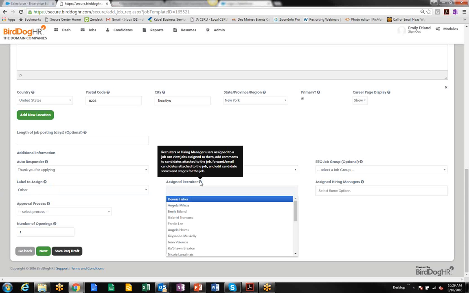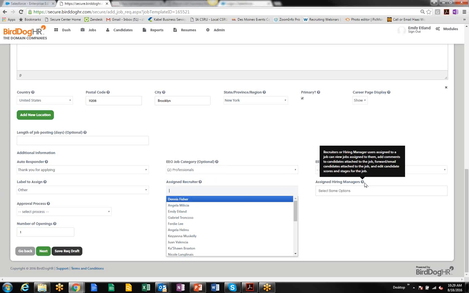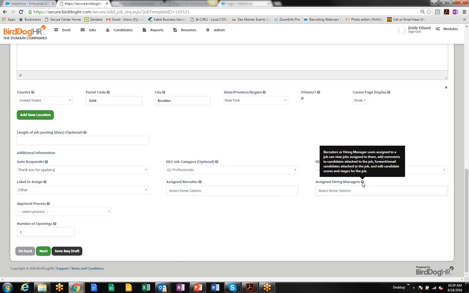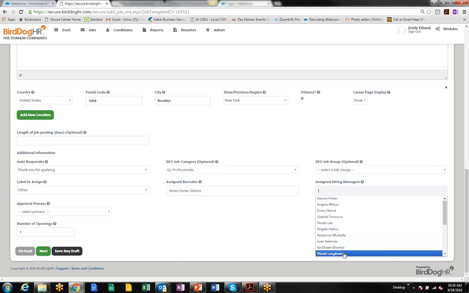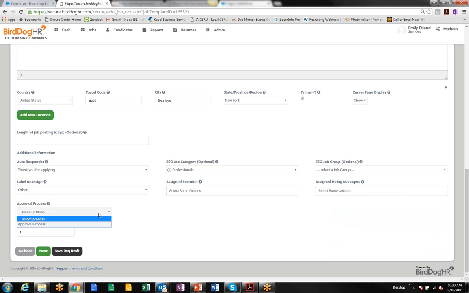So here is a little definition. It's basically that recruiters or hiring managers are used to assign the jobs so that you can view them and the comments that are attached to the job. So I definitely assign yourself to both here. And then select yourself as the hiring manager so that you're assigned to the job and notified when it's posted.